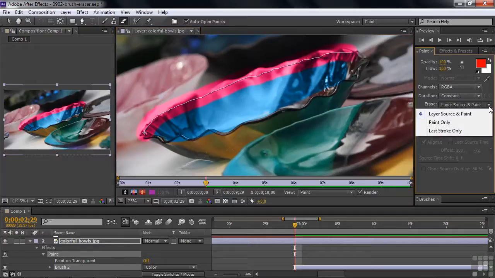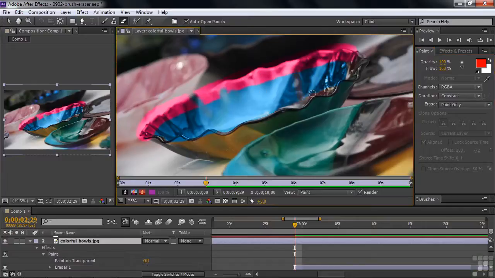Or I can go over here and erase paint only. Okay, that's fine, but I'm also going to erase the blue I did behind there, which you can barely tell I'm doing, but there you go. Now you can see that I'm erasing the blue. I don't want to do that in this case. So I'm going to go Control or Command Z a couple times there.